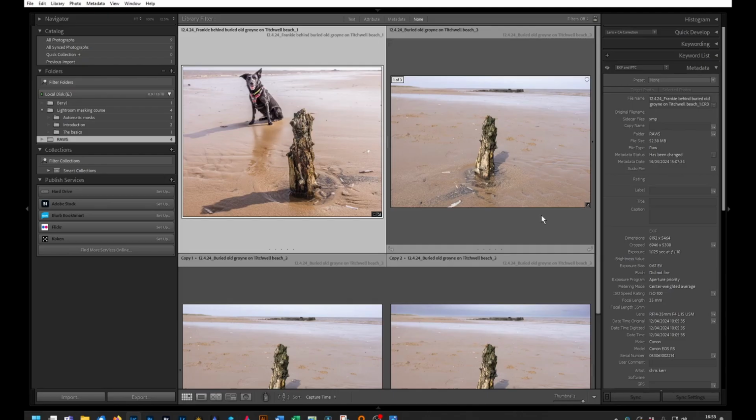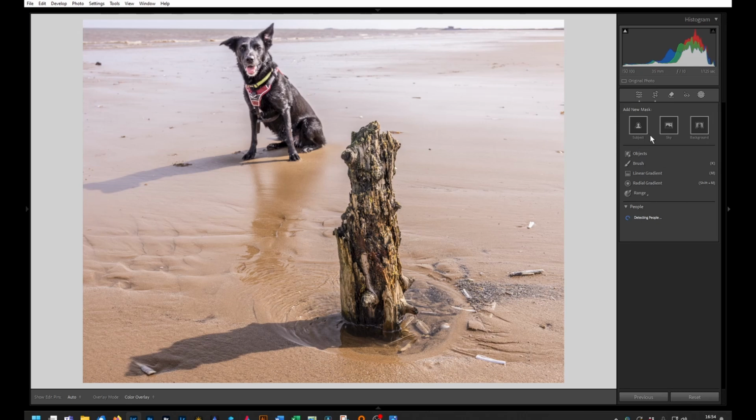So here we are in Lightroom Classic, and we'll start with this image. Now, none of these automatic masks have a direct keyboard shortcut like the brush, linear and radial gradients. So we first need to get into masking directly by pressing Shift and W. So here you can see the masks, and the 3 main fully automatic masks are here: subject, sky and background. People's down here, but you'll see it said no people detected. So we'll start with subject.